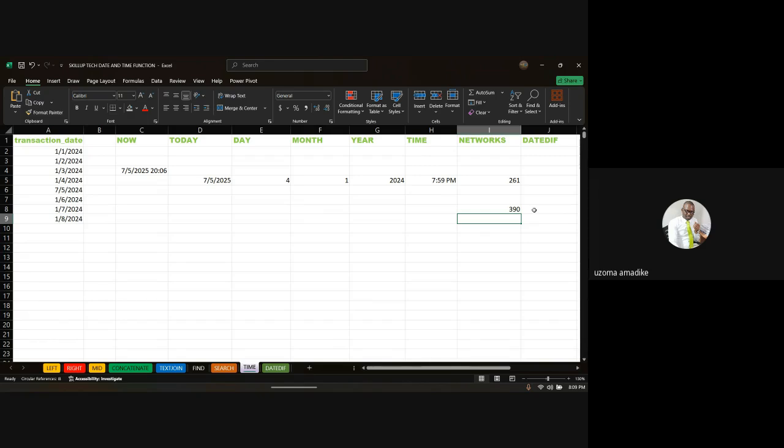Daily pay should be like 10K per day. I know there are people that collect daily pay of 100,000 or 5,000, 50,000. But this is where we are. This is where we are as Nigeria.